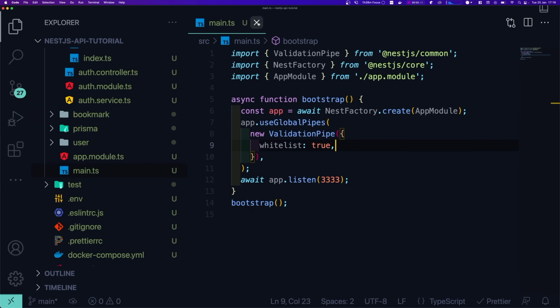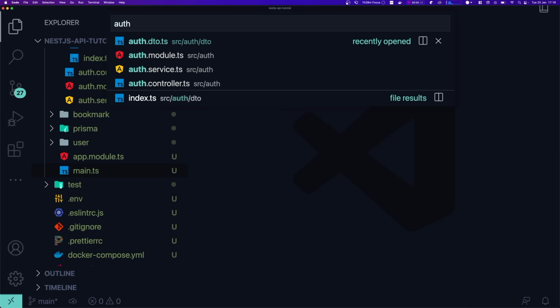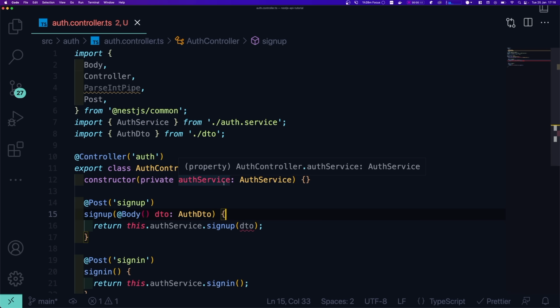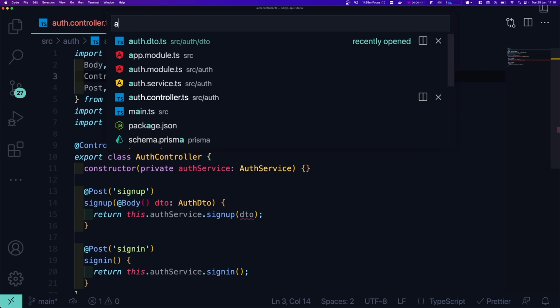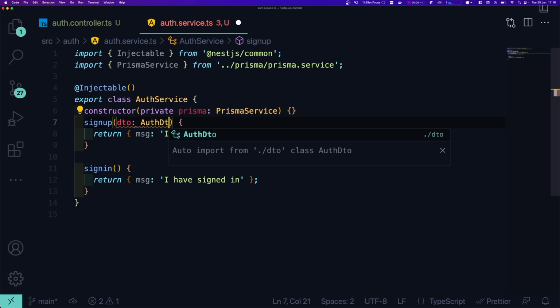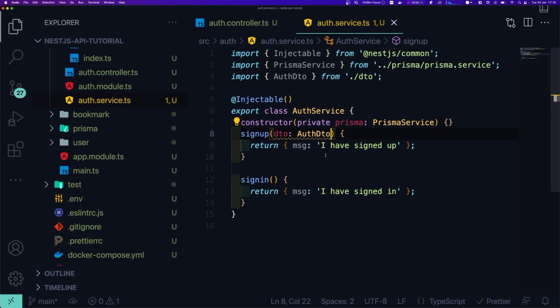Let's go back to our controller now and write the rest of our logic. Now we know that the DTO is validated and it has an email and a password. Let's pass it to the signup function to make it all clear. Clean that. And let's open the auth.service. In the auth.service, the signup function will receive a DTO of type AuthDto, right? And now we can run our business logic with the assurance that the data that we receive from the client, from the browser, is actually correct.